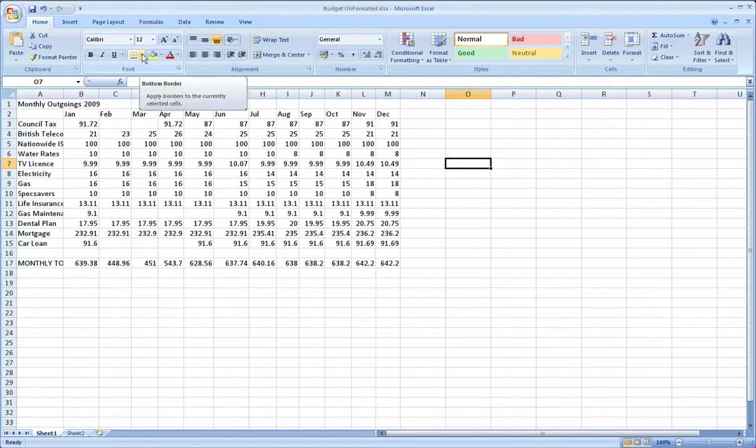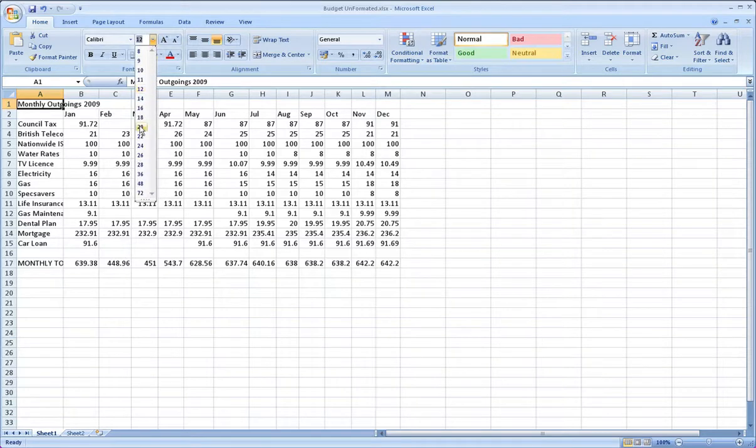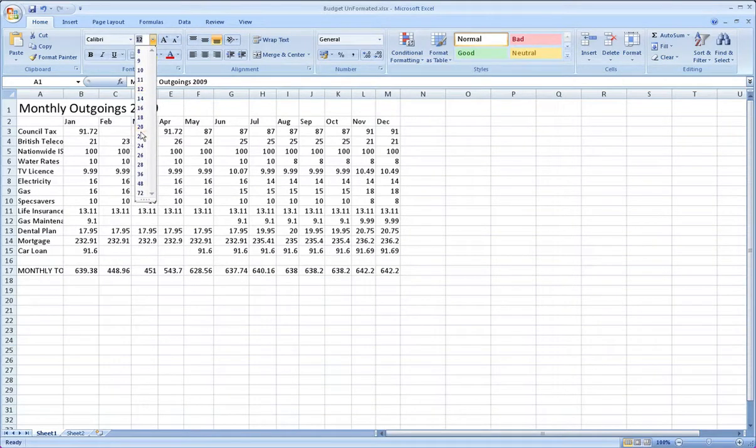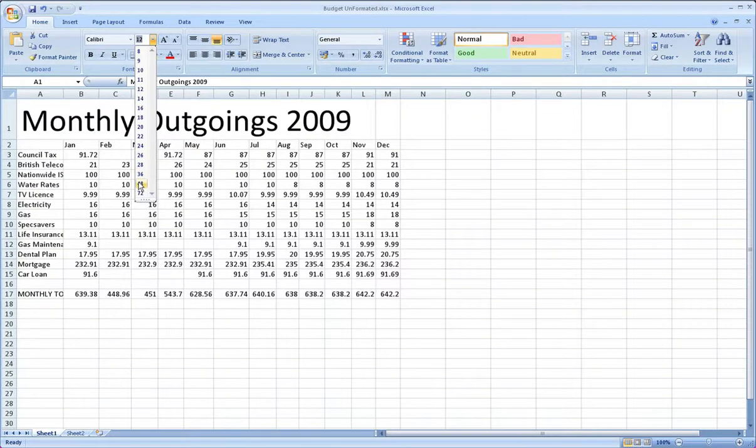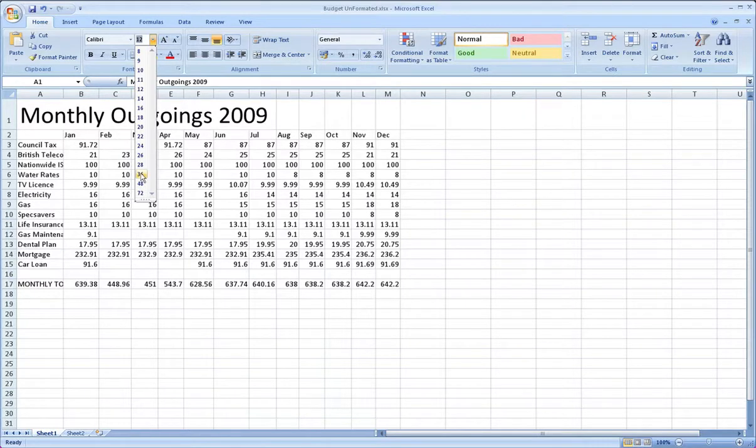What else comes into it? Well, I could change, for example, the size of the text. So I've got monthly outgoings 2009 here. Well, maybe that would look better. It's the title of our document. And I'm not even clicking on these, just as I roll over, they're changing their size. So I think that's probably a bit too big, but yeah, that's a good size title, I think. So I'm just going to click and choose that.